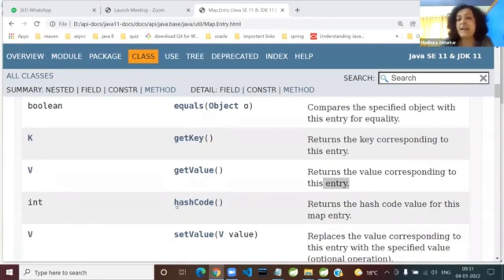But I want the data type. What is the data type of that key value pair? Wrong. Map is wrong.